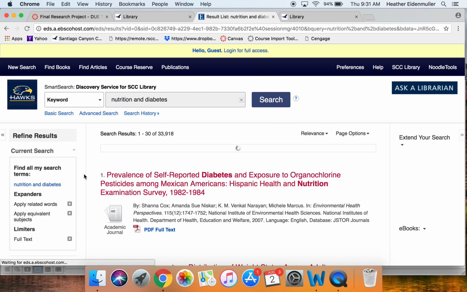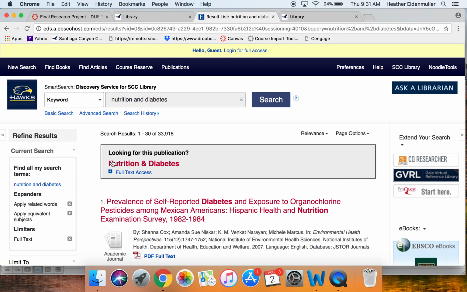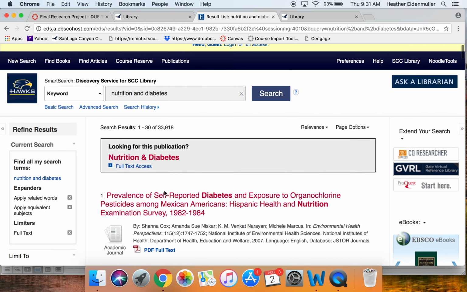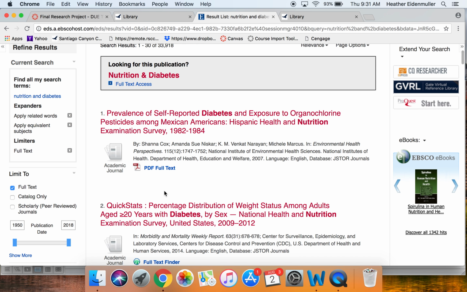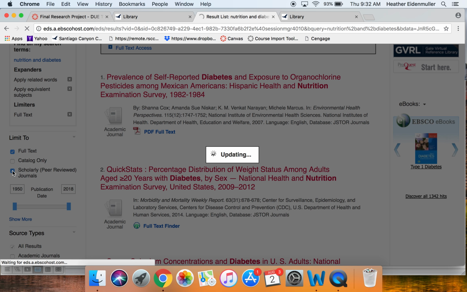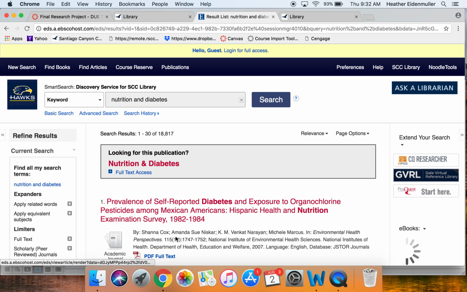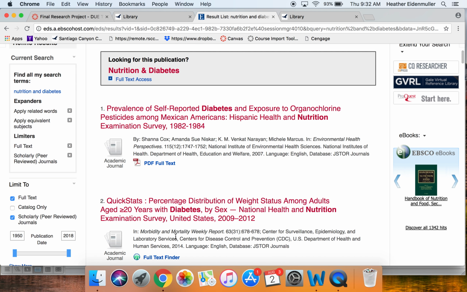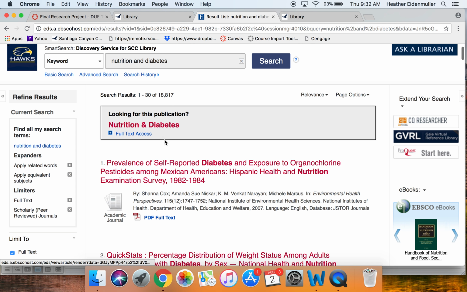Many of these things that pop up, look at how much that went down, are actually just summaries of these articles. You need the full text for this. The other most important thing here that I want you to check is scholarly journal articles, peer-reviewed. Very important that you check that. So full text and the peer-reviewed articles. Okay, so let's see. Now we've gone down to 18,000.